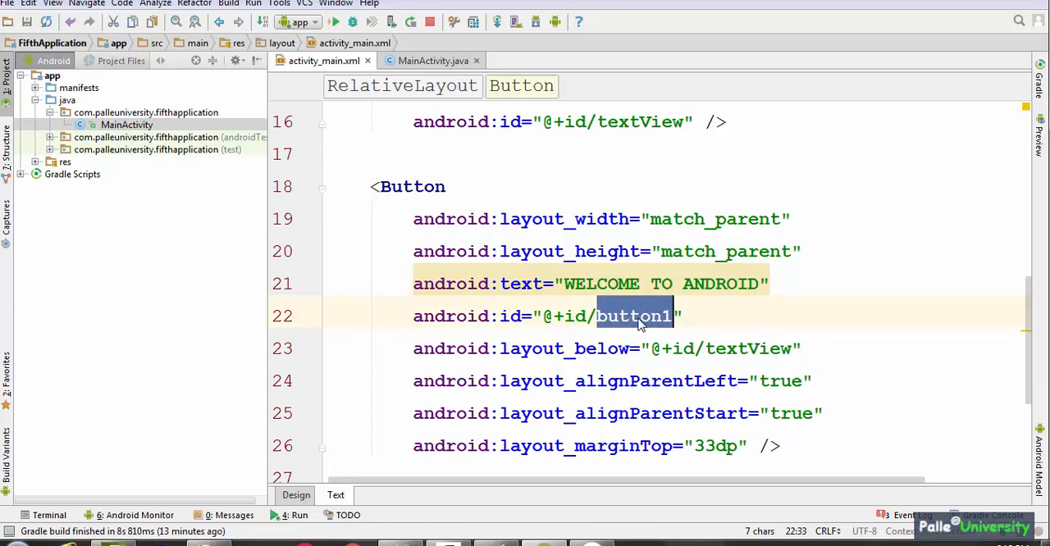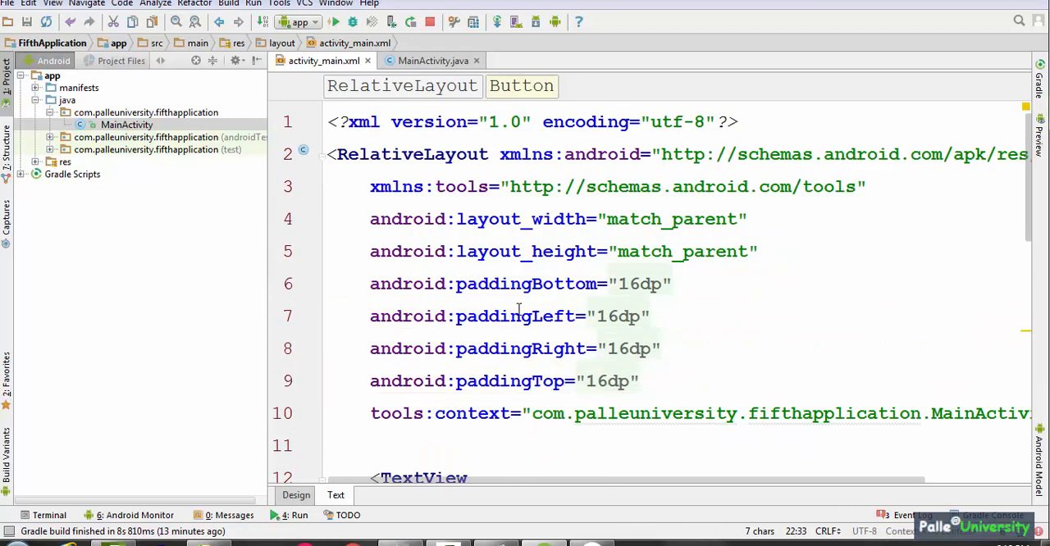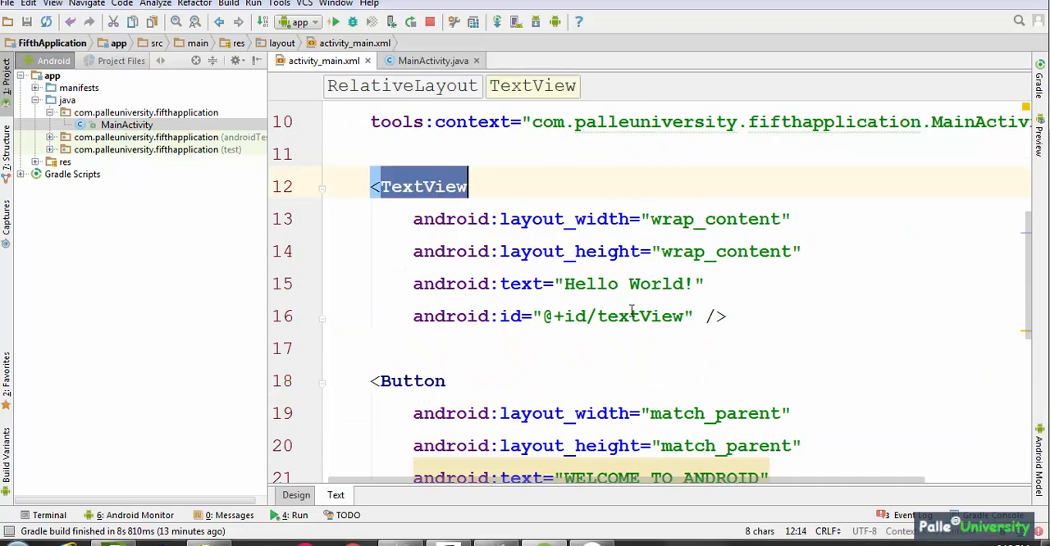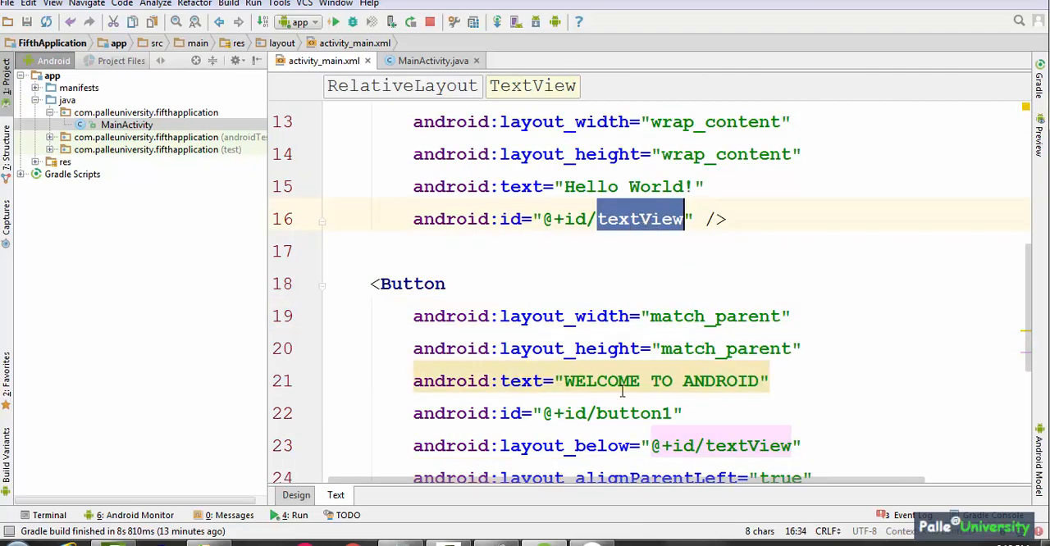This is something like a unique name for every view. Remember, if your screen contains 10-15 views, every view should have a different name. For example, this text view's name is text view. You cannot give this name to the button. Let me show this. I will copy this. I will come here and I will paste here.